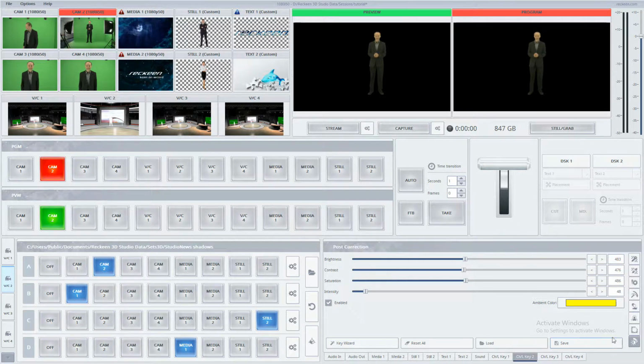Settings of the key can be saved to a file with Save button. So you can load the file later by clicking Load. You can also reset all the settings by clicking Reset All.